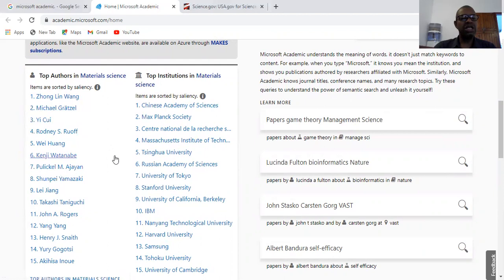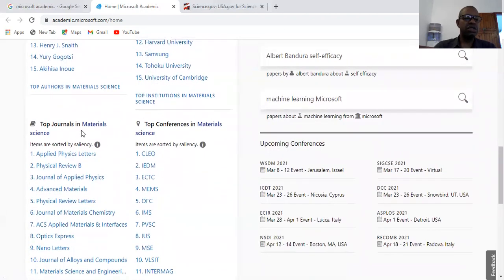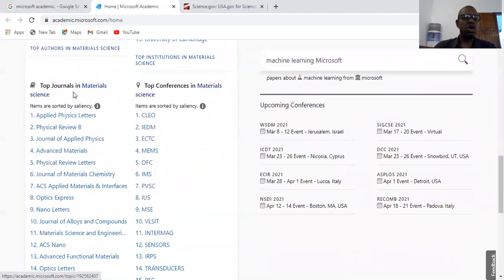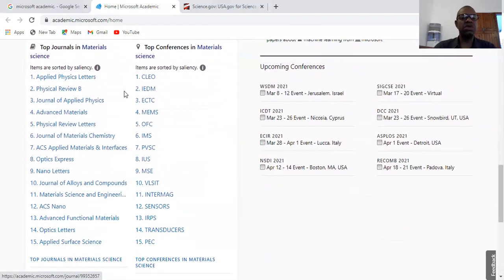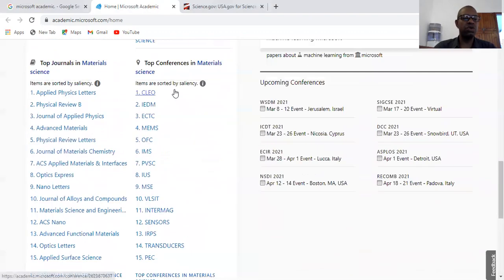You can also search literature based on institutions. Here they have top institutions in material sciences. You see them here. Then you can also search top journals in material sciences. These ones are journals, and these are conferences. So you can search based on journals, and you can also search based on conferences. They are all here, highlighted. Just click on any of them and it will take you to where you want to go.